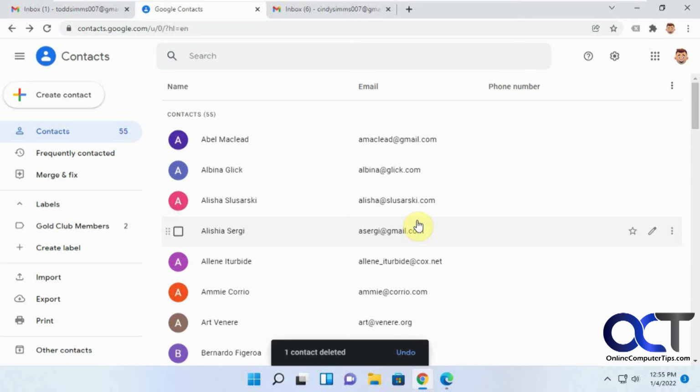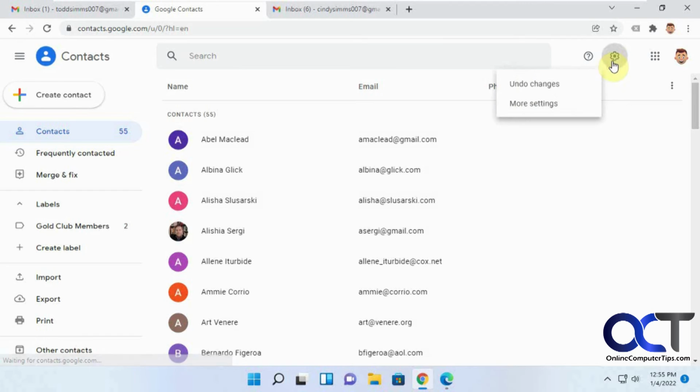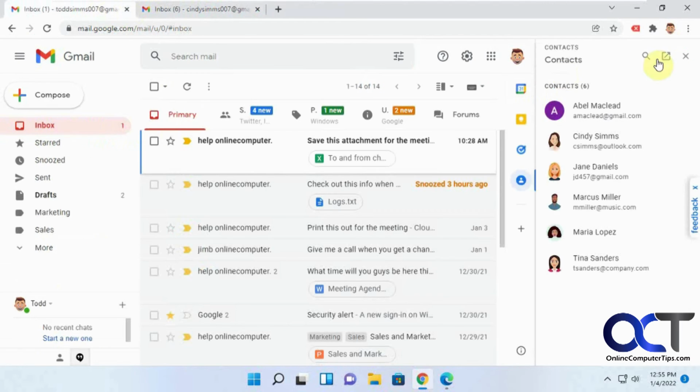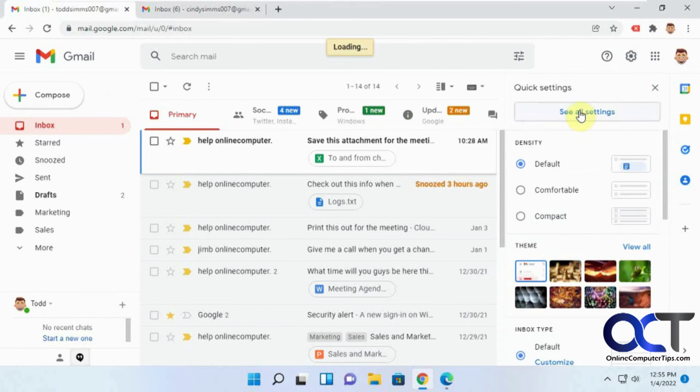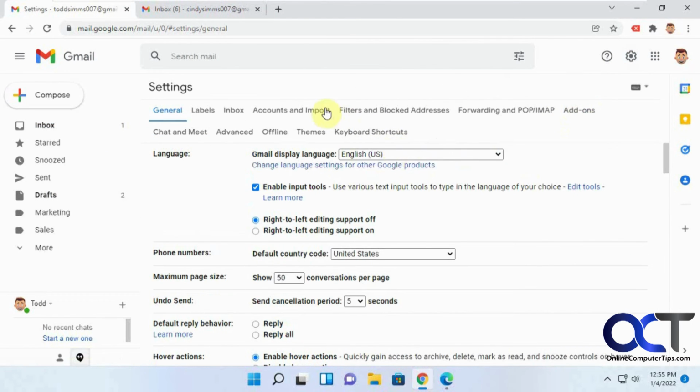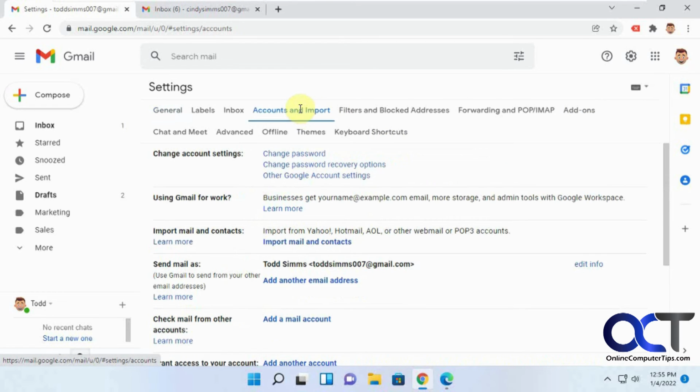Now there's one other thing you might have seen if you go to the settings. Actually, I got to go back into Gmail first, then go to the settings, see all settings. And now there's an account and import option here. And there's import mail and contacts, but this will import your email and your contacts. So if you want just the contacts, you're going to have to do the other way. Otherwise, this one will do your email and your contacts.